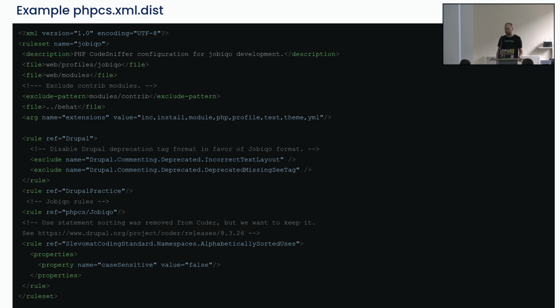So this is the one we use, for example, in Jobico. You define a rule set, and you define on which files, which is also folder names, that it should run on. For example, for us it's a profile, our Jobico profile, and in the web modules we have some custom modules, but we exclude the contributed modules that are also there, so you can have this file exclude pattern. And we also check our behat tests. We have to define a long list of extensions that Drupal supports, file extensions. And then we have the two most important entries in this file, which are the Drupal standard and the Drupal practice standard.